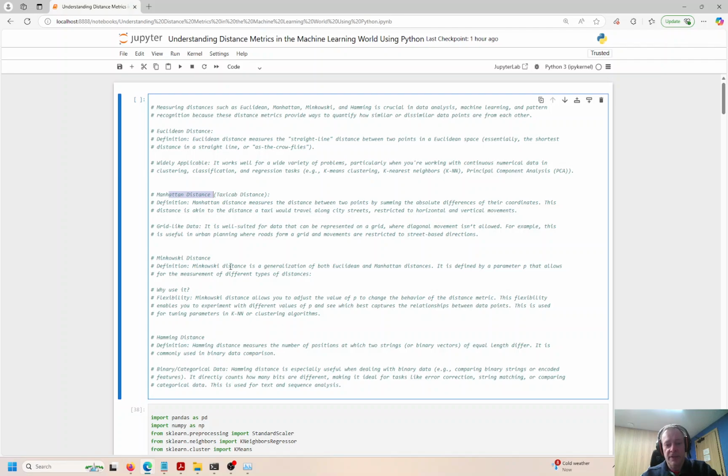Minkowski distance is a generalization that covers Euclidean and Manhattan distances. So it's kind of a combination of the Euclidean distance metric and the Manhattan distance metric. Why do we use it? It's flexible and allows us to change the behavior of a distance metric. So it's kind of using the best of both worlds, without the constraints of either one. And again, this can be used in KNN types of analysis or clustering algorithms.